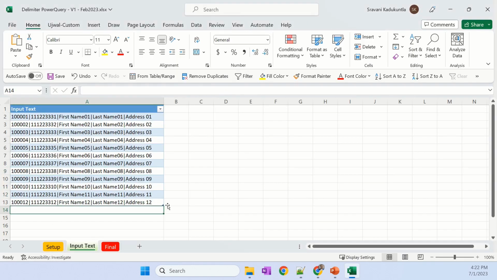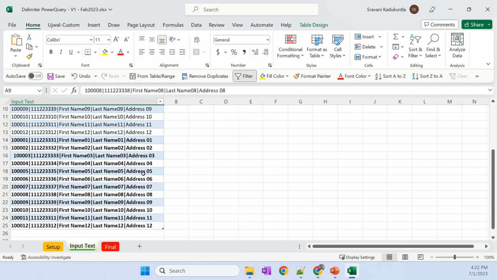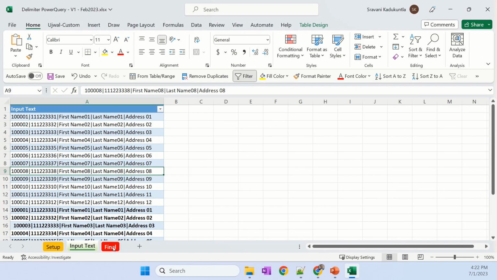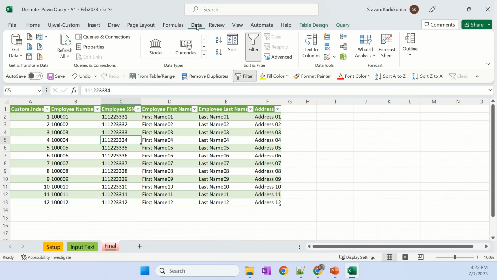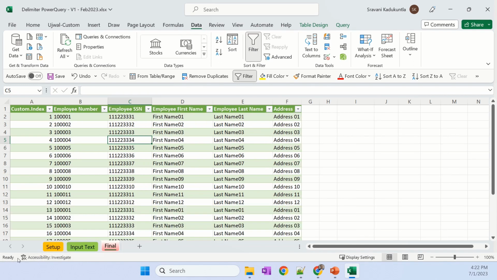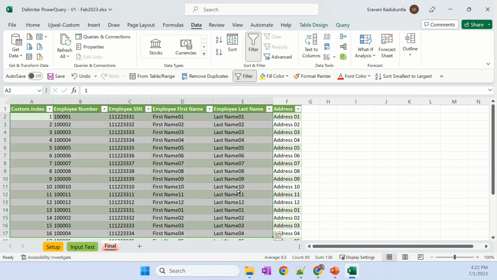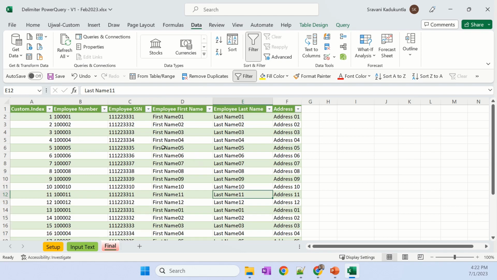Okay, I'll just append to the existing data. Go to the final tab, go to the data and refresh all. The left bottom corner will take some time, like 10-15 seconds or so for the first time. For the second time and onwards, it will be very fast. Once this is done, you can see the entire data is delimited. So this is much easier.